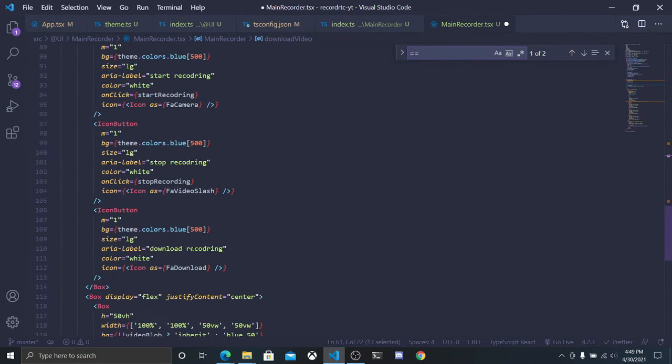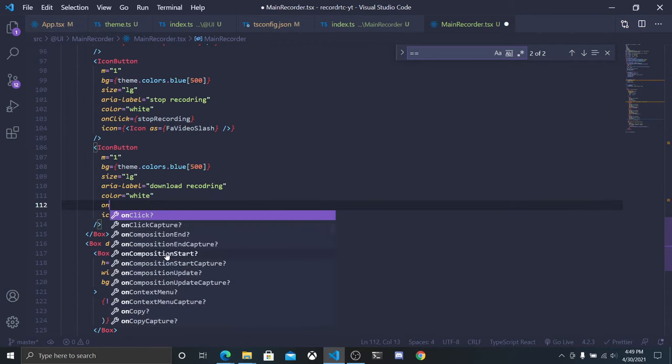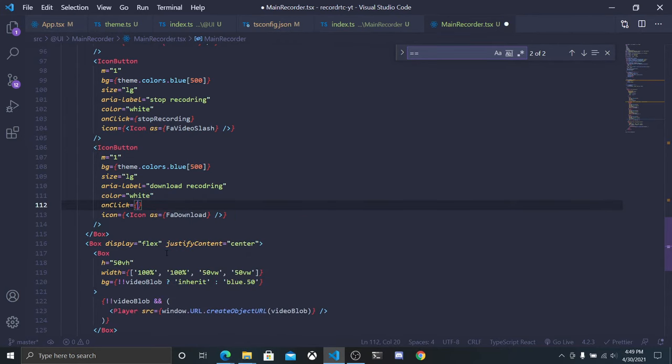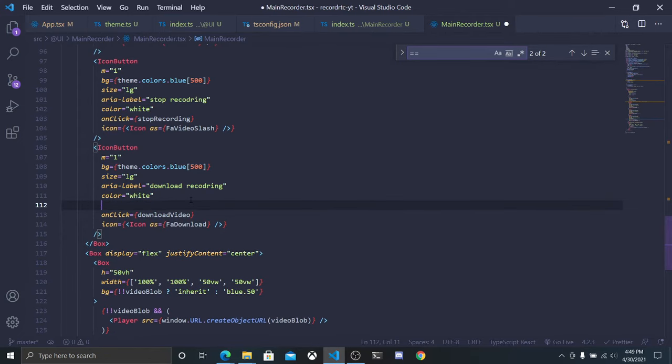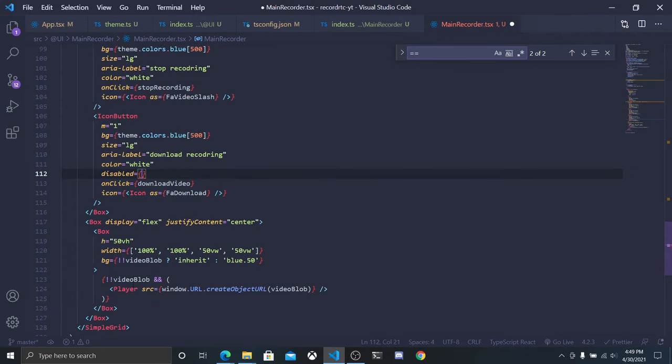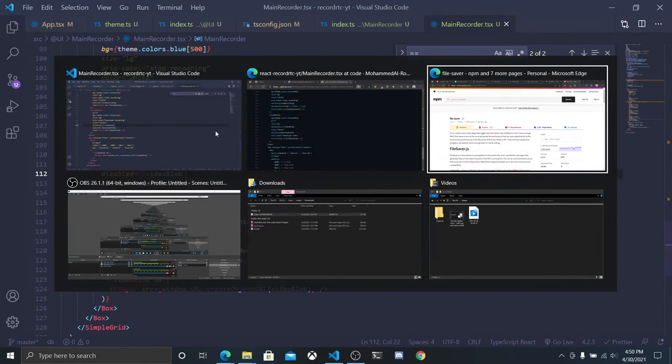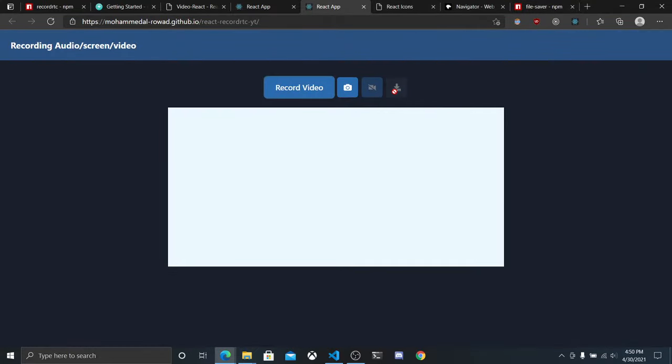Now let's go inside this download icon button and give it only click video download. But we need to actually disable it sometimes, right? So disabled will be equal to, if we have this, or if we don't have it, disable it like this. So by default, it should be disabled, as you can see.